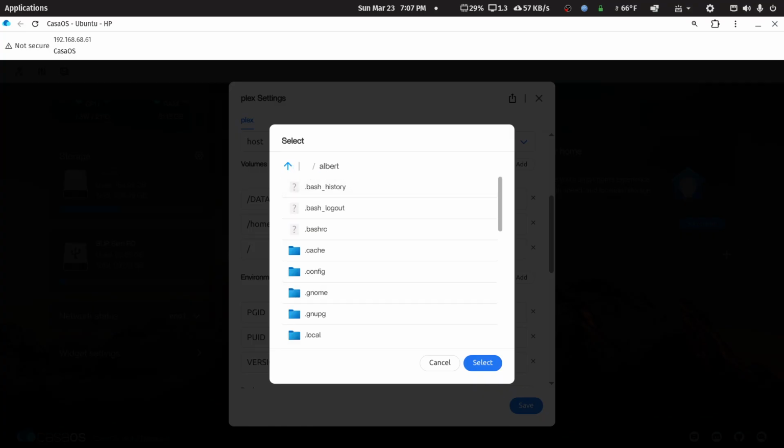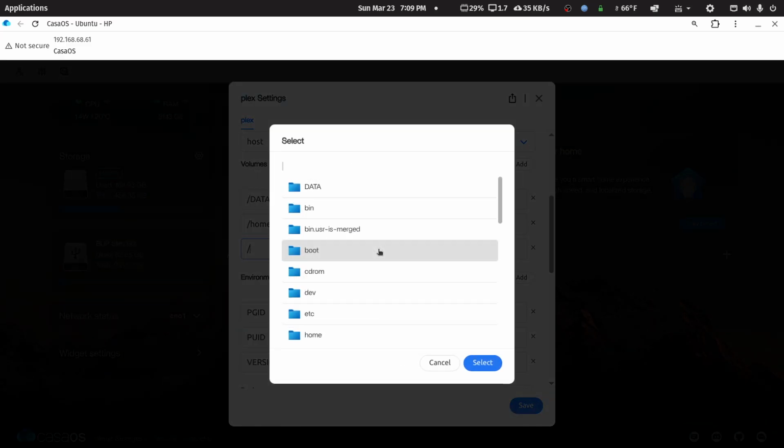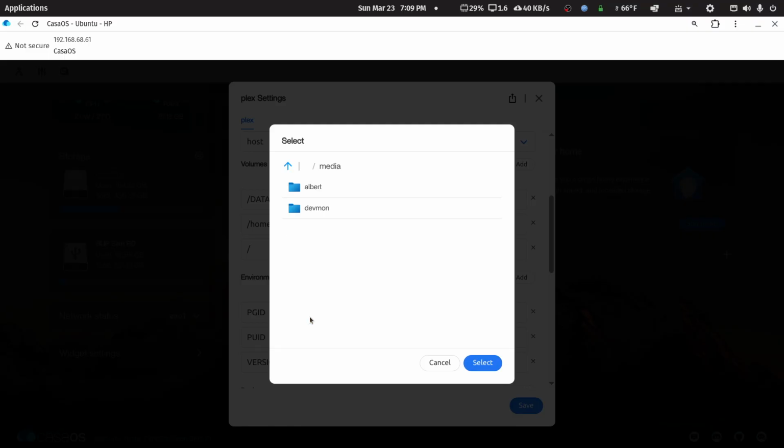Nope, give me just a second. I've lost my way. Let me find it and I'll get right back to you. Okay, it didn't take me too long to find my way. So I'm going to click in now. And now instead of home, like I went for the local media on the Ubuntu boot drive, I'm going to find media, then my username.